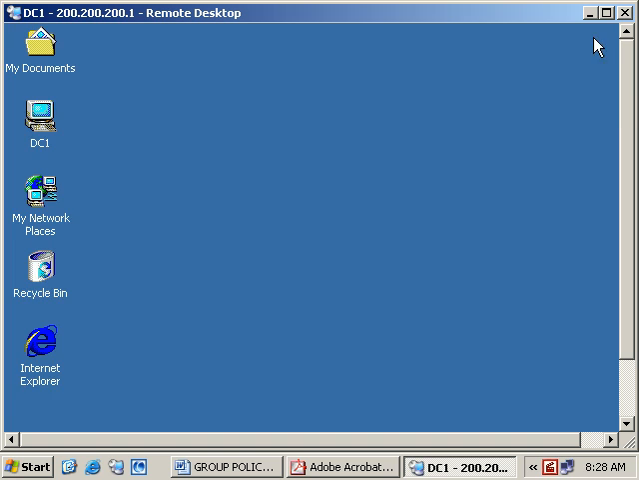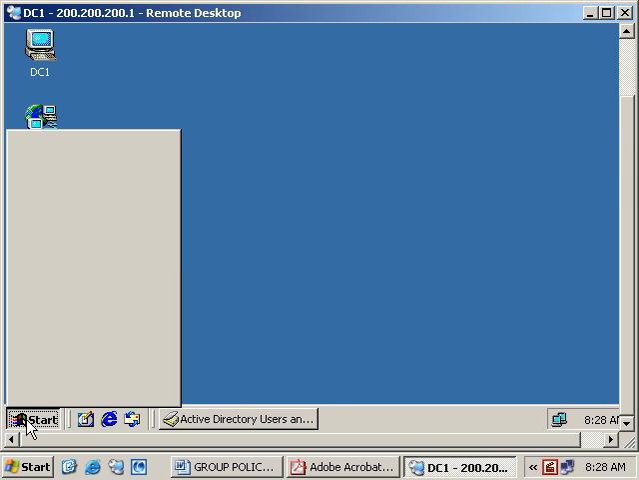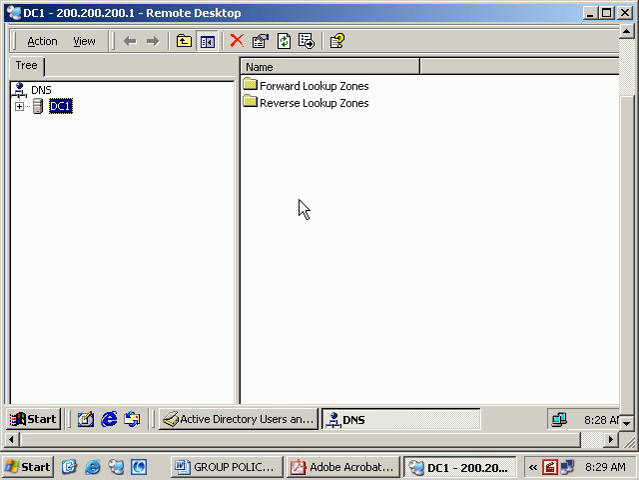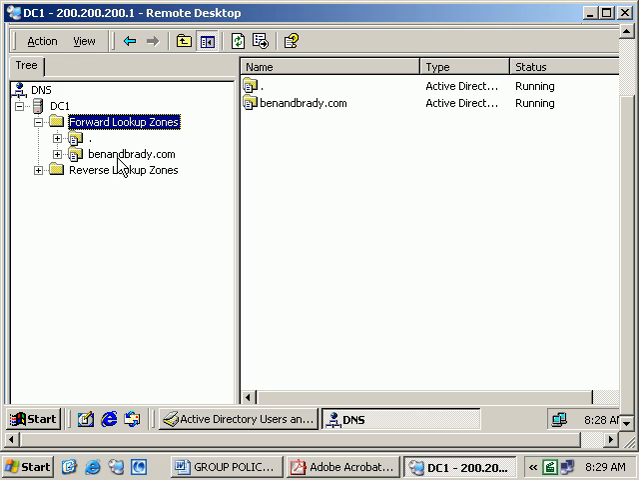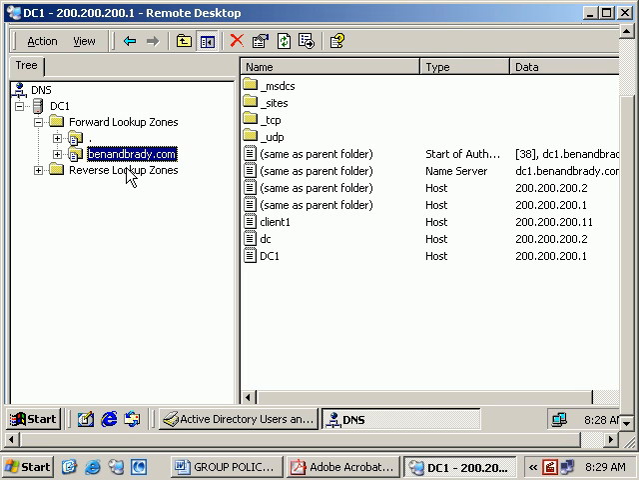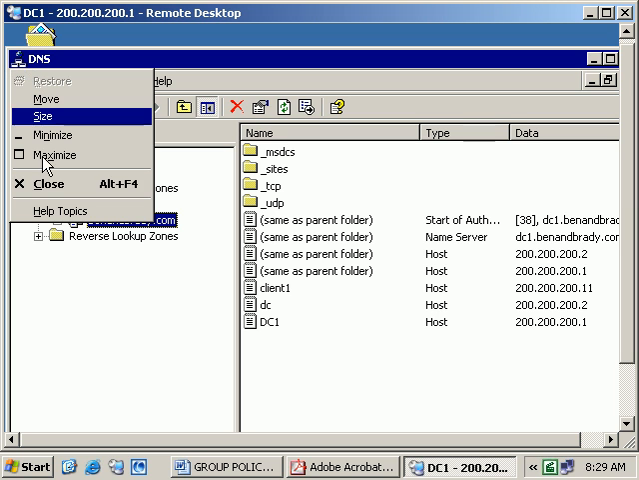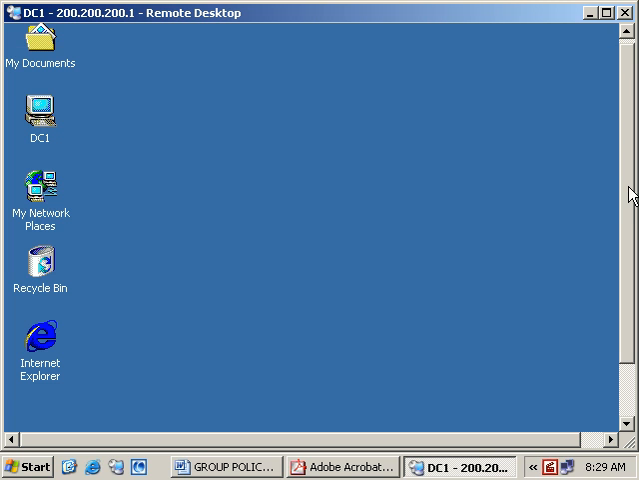I'm going to minimize the screen and then go on to the DNS, and let's have a look over there as well. Over here, what we should expect to find is our DNS zone in the forward lookup zone known as benandbrady.com. And in there, all three of our computers must be registered: 200.201 for DC1, 202 for DC2, and 211 for the client computer, which is Client 1. So all our computers have registered all right in the Active Directory. Our DNS is working fine as well.